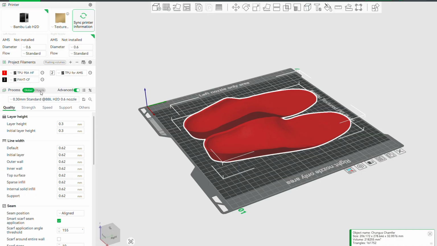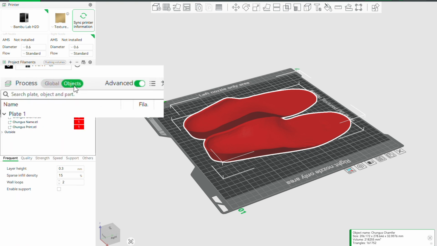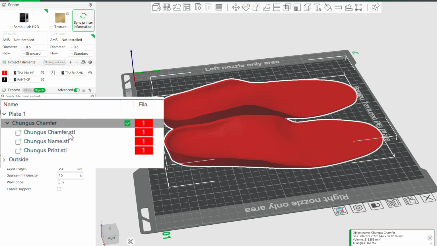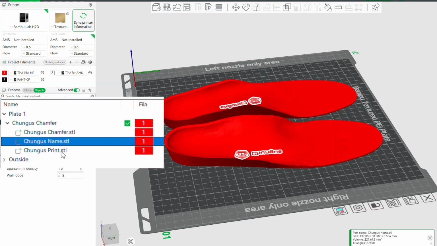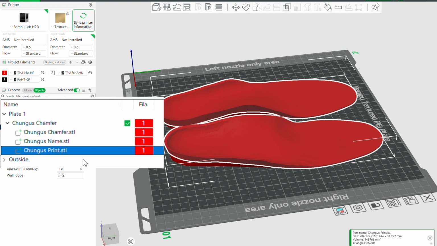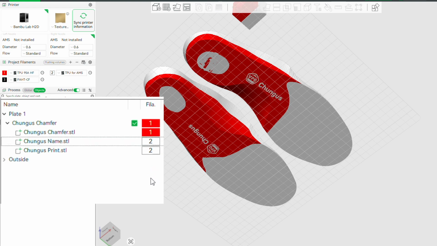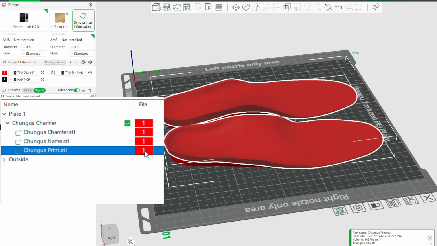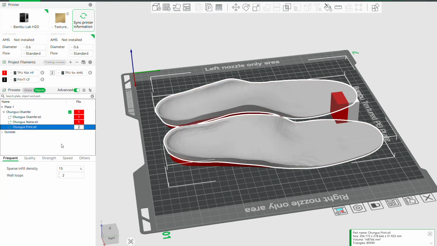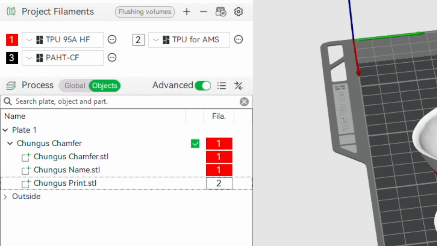To assign filaments to parts of the object, click on the Objects tab. You'll be able to highlight the chamfer, name, and print objects. Where there's a color and a number on the right side of the objects, click a few times on it until the drop-down appears. You may now select the filament that you wish to use for that part of the orthoses. I'm going to make my name white. Since I'm going for a copoly substitute, I'm going to make my print object white as well, seeing as number 2, or the white, refers to TPU for AMS.